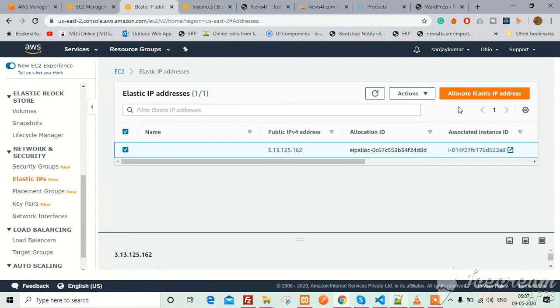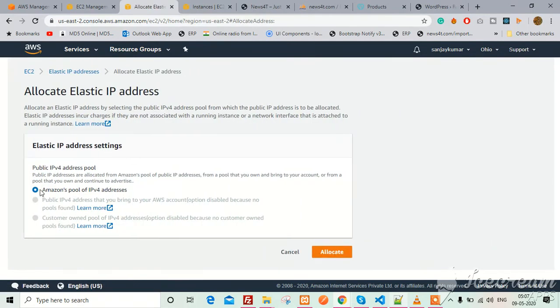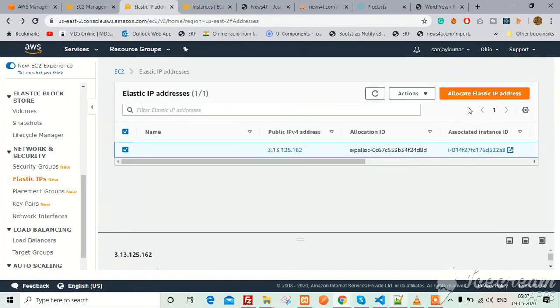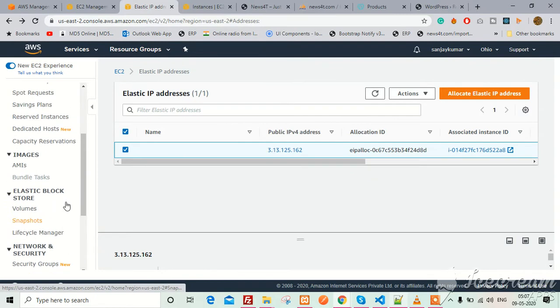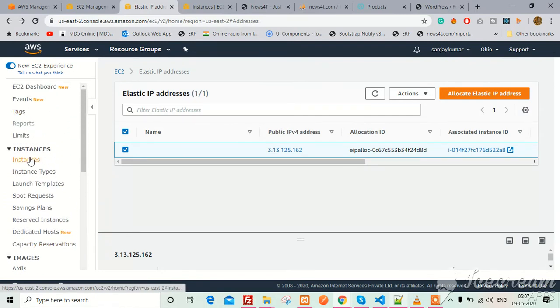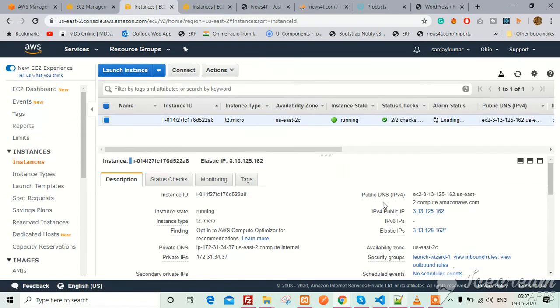Okay, the very simple step: just click on allocate elastic IP, select the pool and click on allocate. Okay, so when you allocate this elastic IP, your EC2 instance IP is going to change. For now the current IP is 3.13.125.162. Whenever I create an elastic IP, that will be changed. Okay, this is the first step.